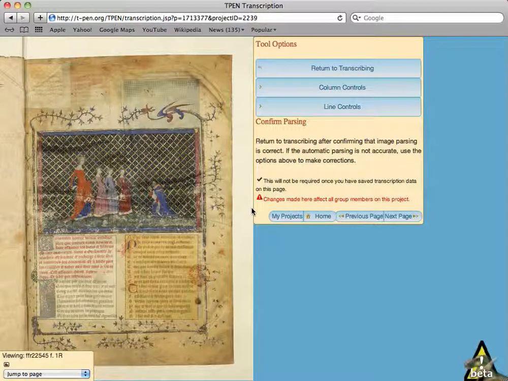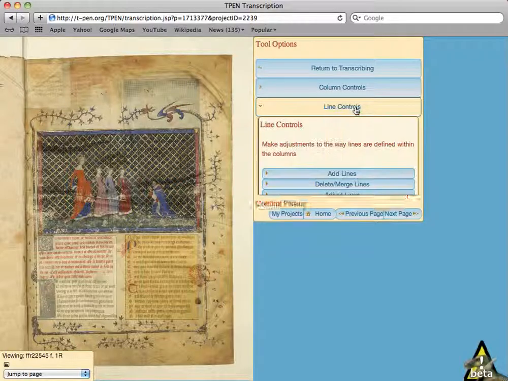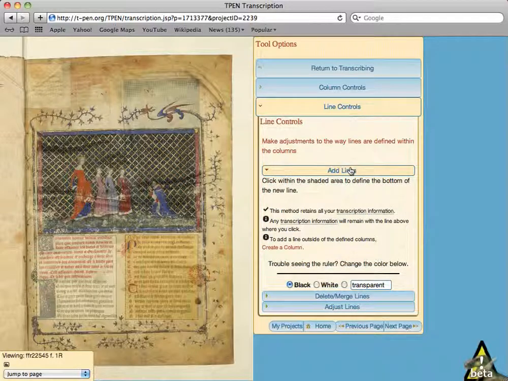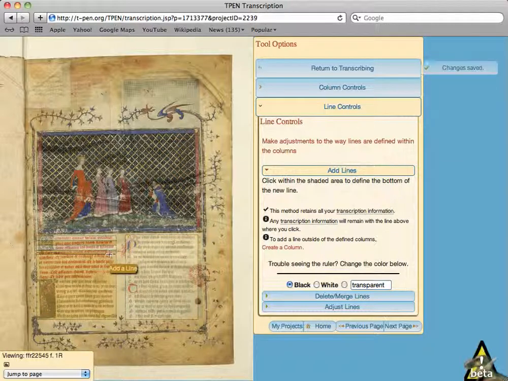So once you have your two columns, the next step is to put in lines. So click on Line Controls, and then click on Add Lines. And all you do is cursor over to the left-hand side into the columns, and lines will appear. And click it one time, and you'll see the alternating colors indicating where you're creating the lines.